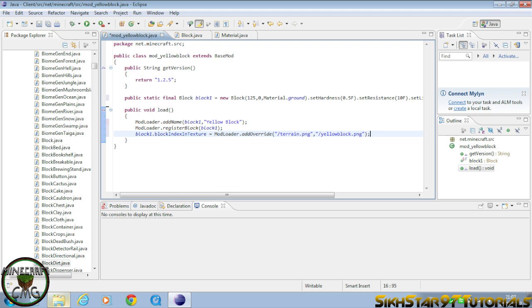So now that's done, we can do the recipe, which is ModLoader dot add recipe new item stack. You should know all this anyway. Take off that bracket, and we want to put block1, and we don't need to put mod_yellowblock dot block1 because it's already in this class file.